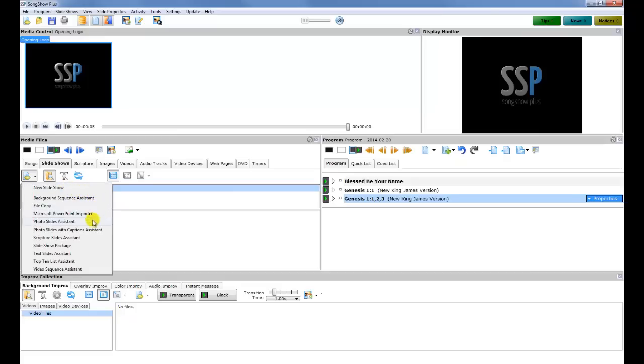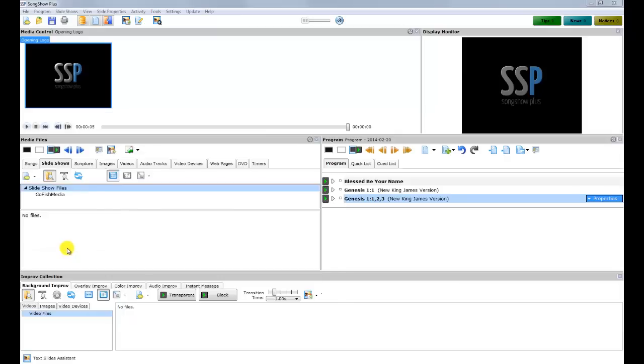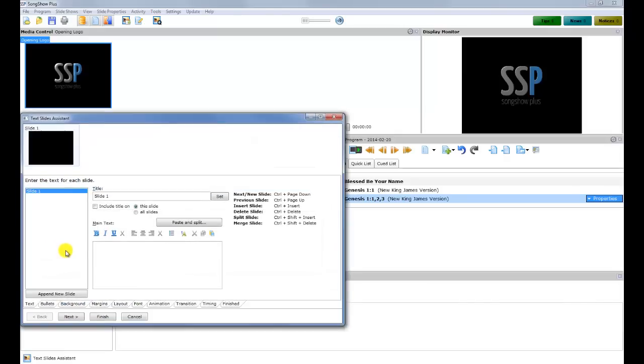You also have some assistant options here to help you to quickly create a particular style of slideshow without even having to go into the builder. Today we're just going to go ahead and use our text slide assistant. Here I can change the name of the slide, and then down here I can choose the text that's going to be displayed on the slide.